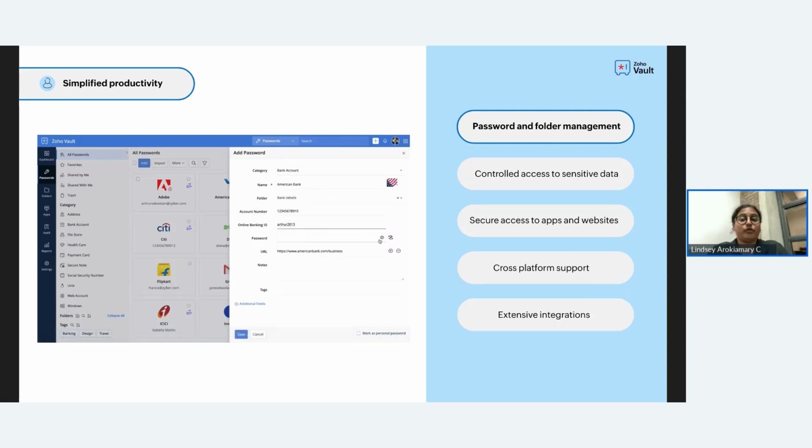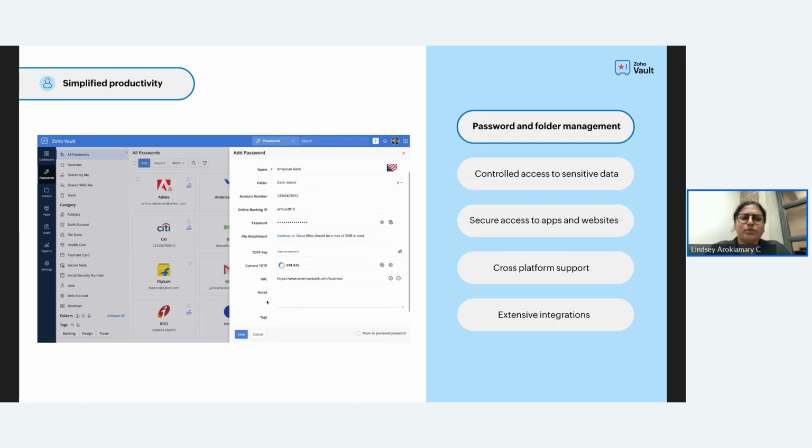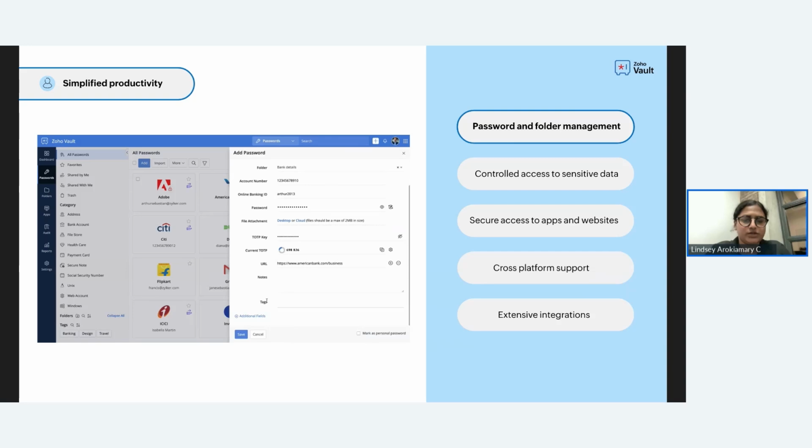Zoho Vault also offers a built-in password and passphrase generator, which helps you to create strong and random passwords for all your accounts. You can also customize the length and criteria as per your wish. And for an extra layer of security, Zoho Vault also provides TOTP integration. And you can also attach files under 2 MB, like your bank statement, alongside your passwords.